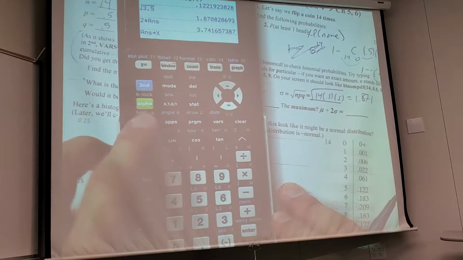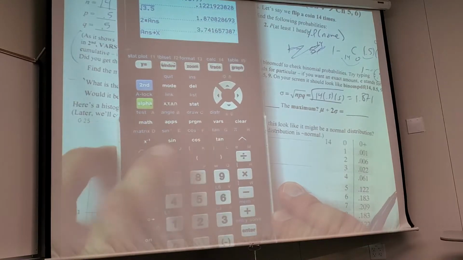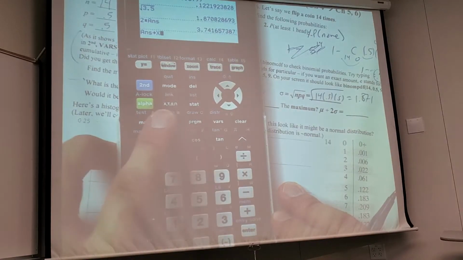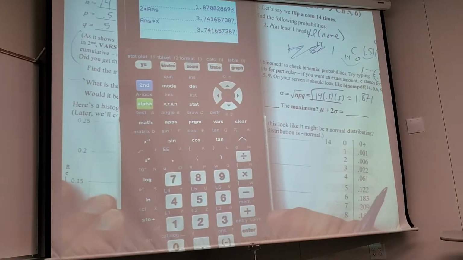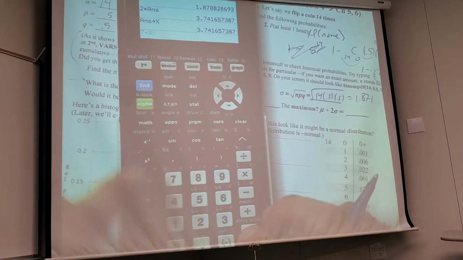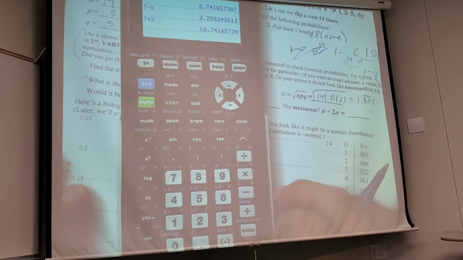Do you see if you hit alpha, you have all these variables you could use, A, B, C, D, and so on? I'm just going to use X. So now X has that in it. And I want to take the mean and subtract that, and I want to take the mean and add that.